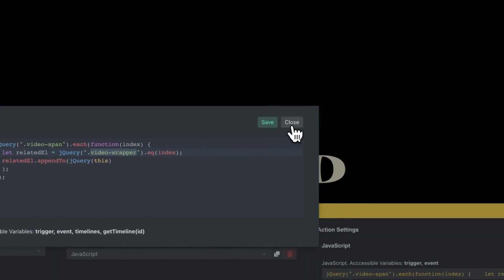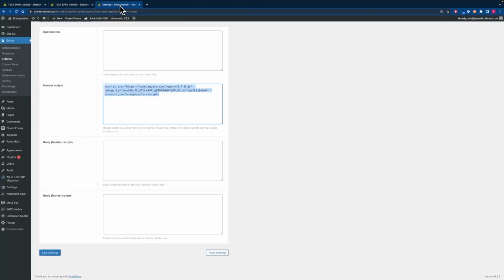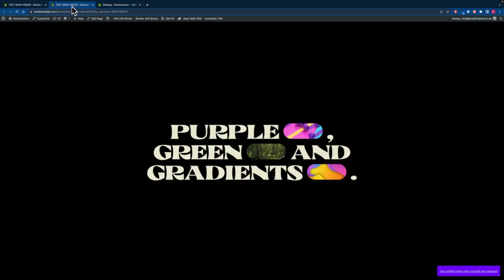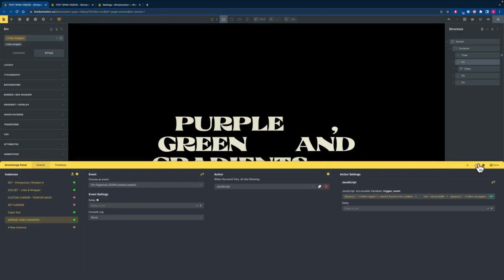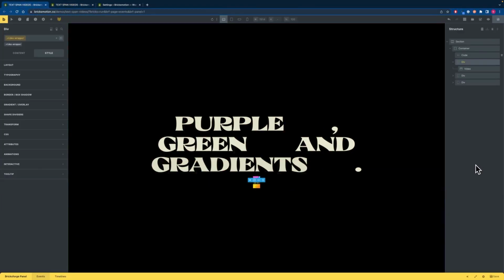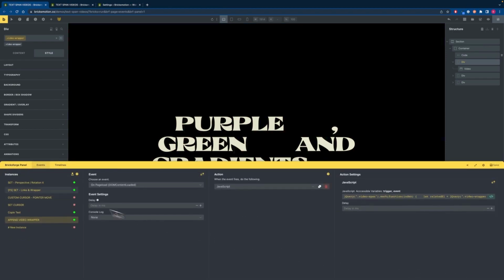Make sure that you are loading jQuery. I just inserted it inside of the header scripts of Bricks. And then you should be good to go. All right. Everything is set up. We can now have a look at the animations.